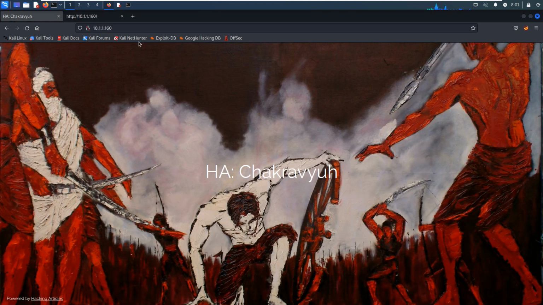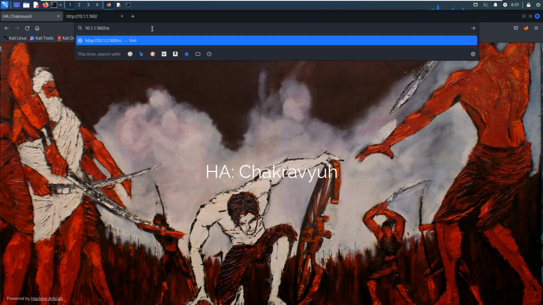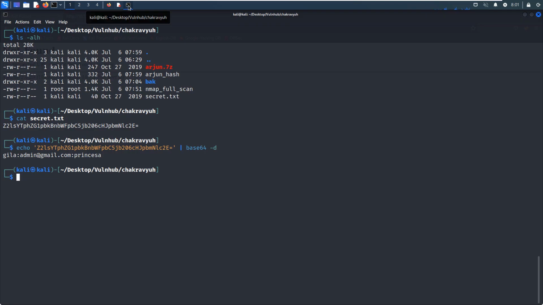And also, for the HTTP service, as the usual procedure, we can check whether this site has a robots file, but not found. And then we need to use some tool to do directory enumeration, for example, like GoBuster.